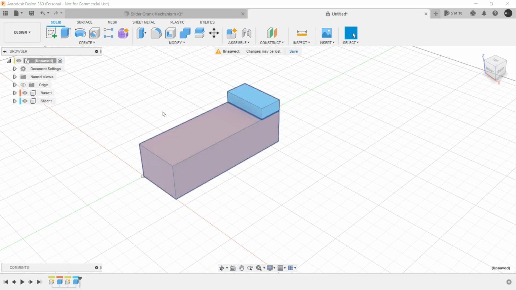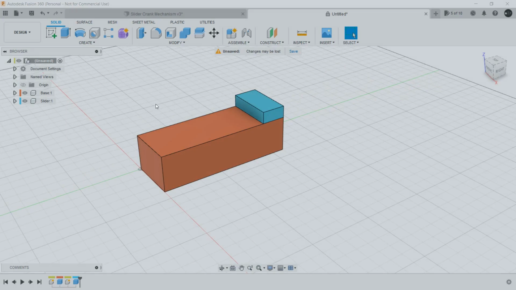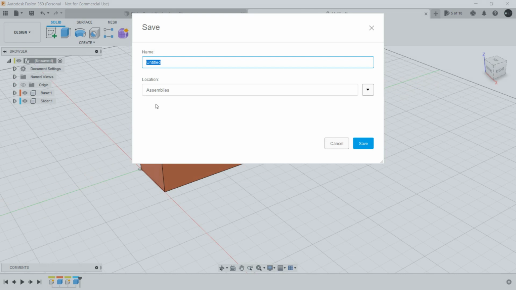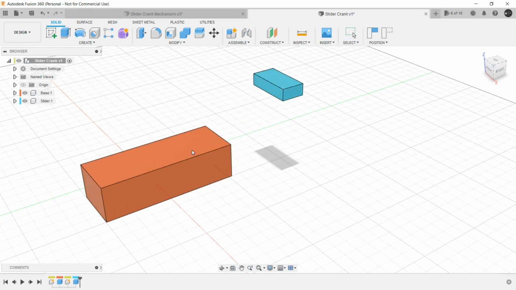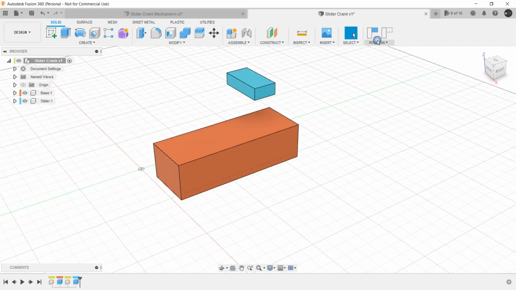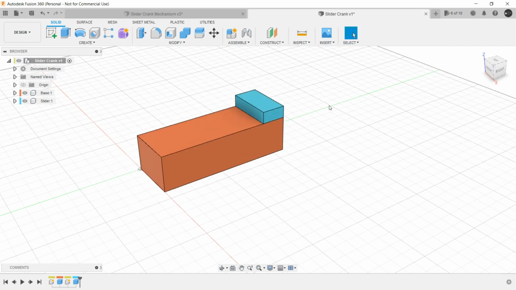Now again activate the head assembly. Let's save the file so that our head assembly can have a name. Let's name it slider crank. And as you can see, the name of the head assembly is changed. This is done to just avoid any confusions. Now as you can see, the head assembly is activated, so both of the components are visible. You can move them around. Just revert the position to revert it back to the original position.